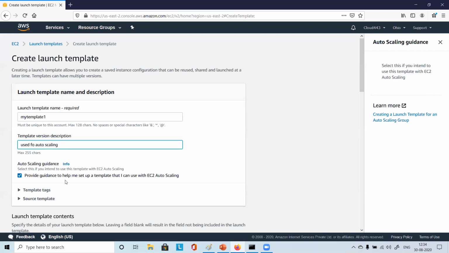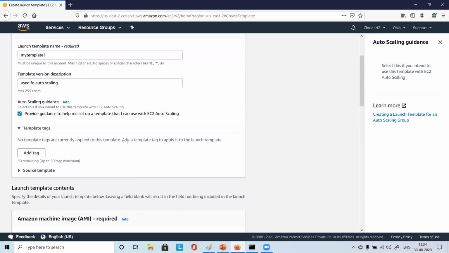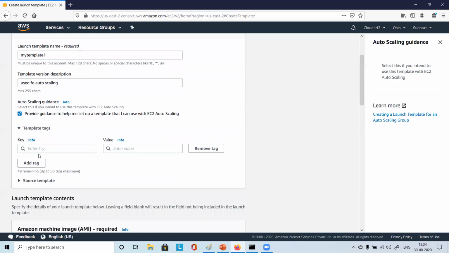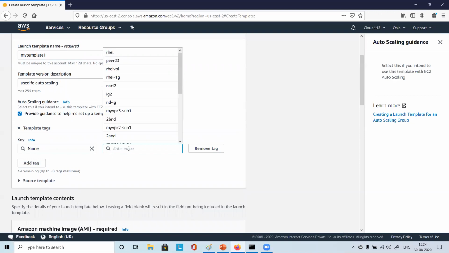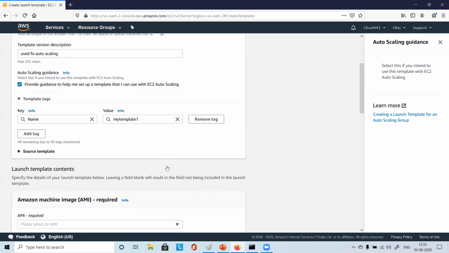Okay. Now look at that tag. No template tags are currently applied to this template. Add a template tag to apply to launch template. So add some tag. Just give some name and say, launch template 1. I say my template 1 maybe, yeah. So my template 1. Let's keep that name only, right? So that we can remember, right?